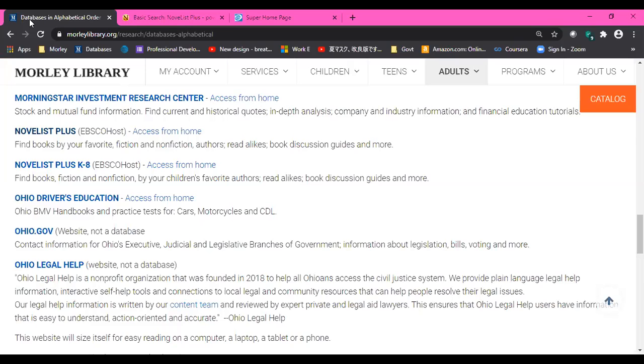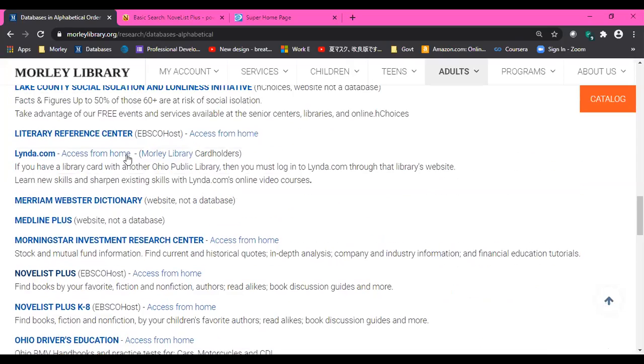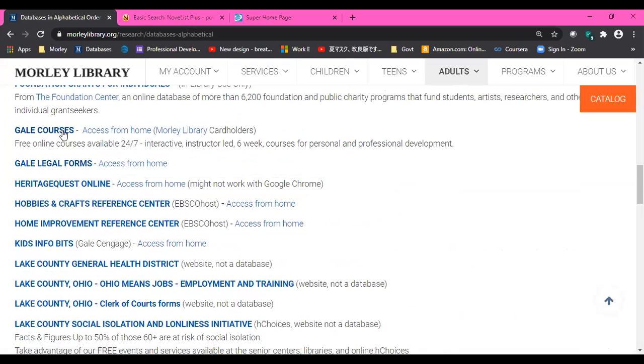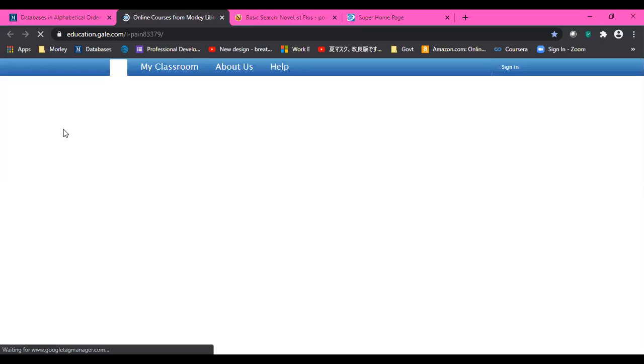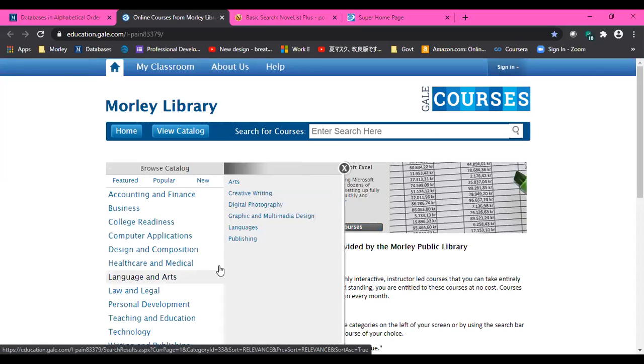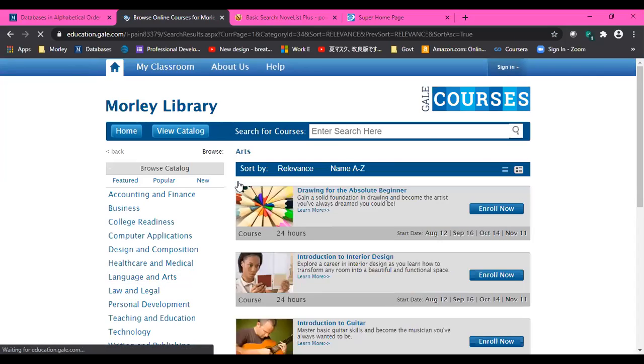A final group of databases is provided by Morley Library to only Morley Library cardholders. Gale Courses is one of these, and it requires first a Morley Library card to log in with, and then you're going to have to create an account with a username and a password. The first thing you need to do to use this database is to select a class that you would like to take. Then you click on Enroll Now.